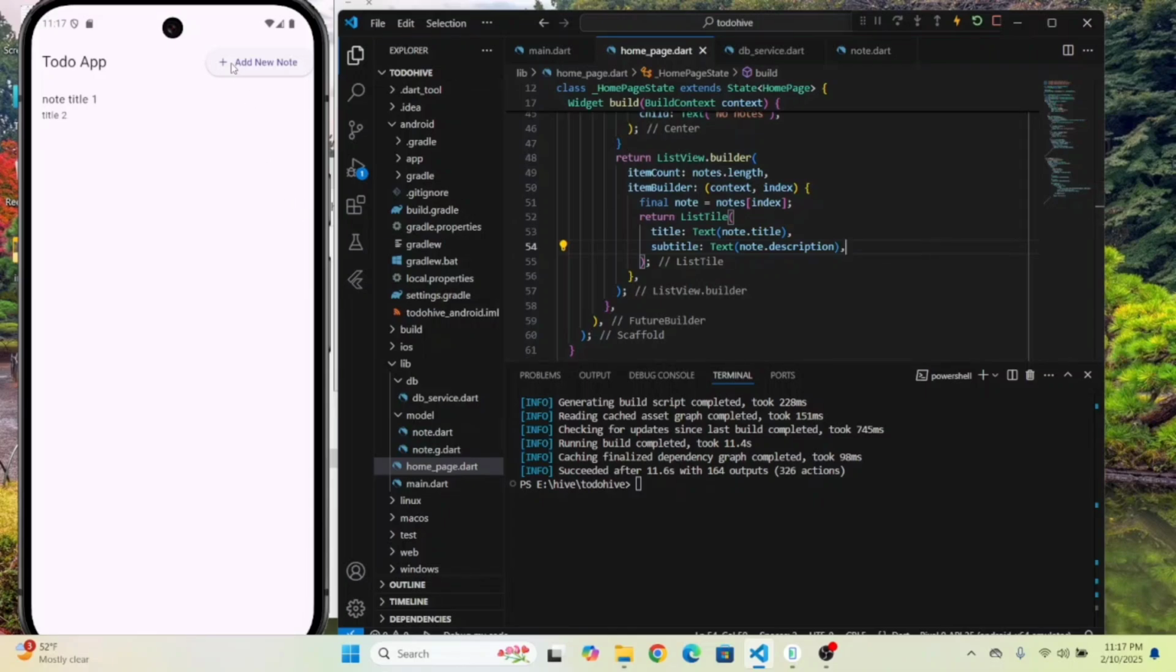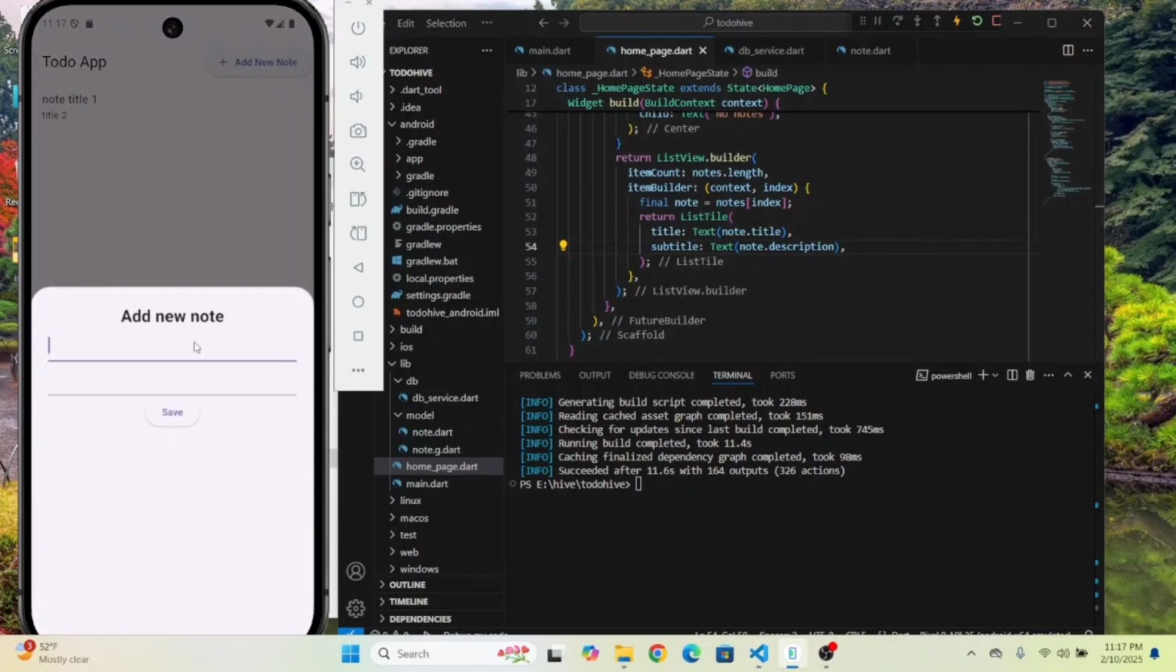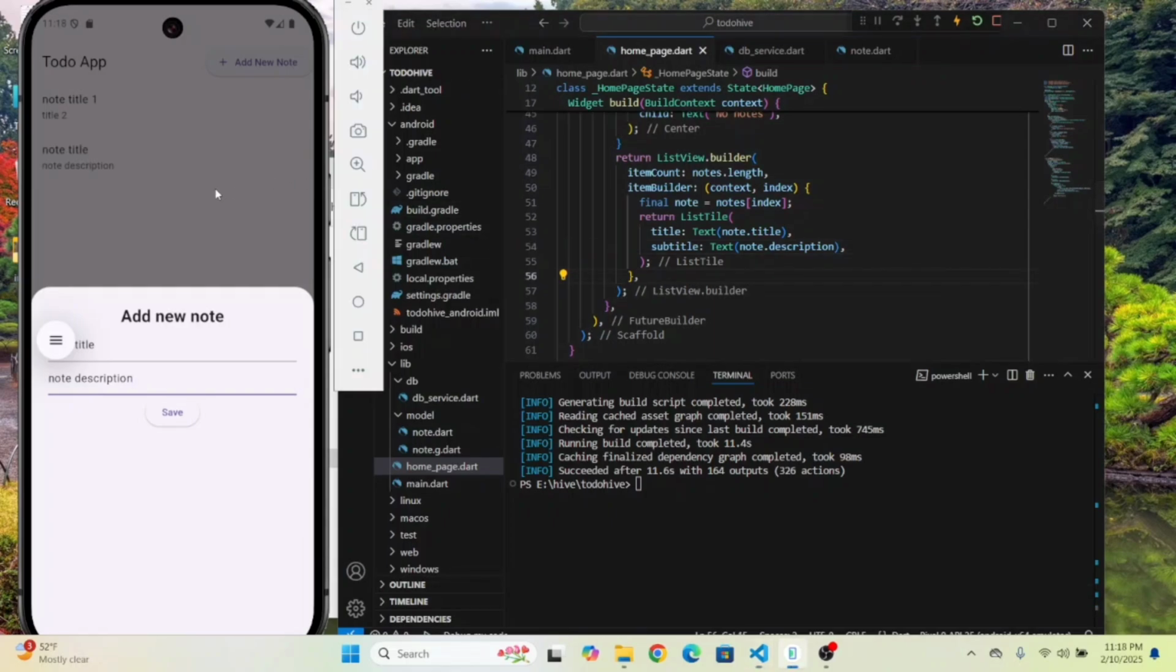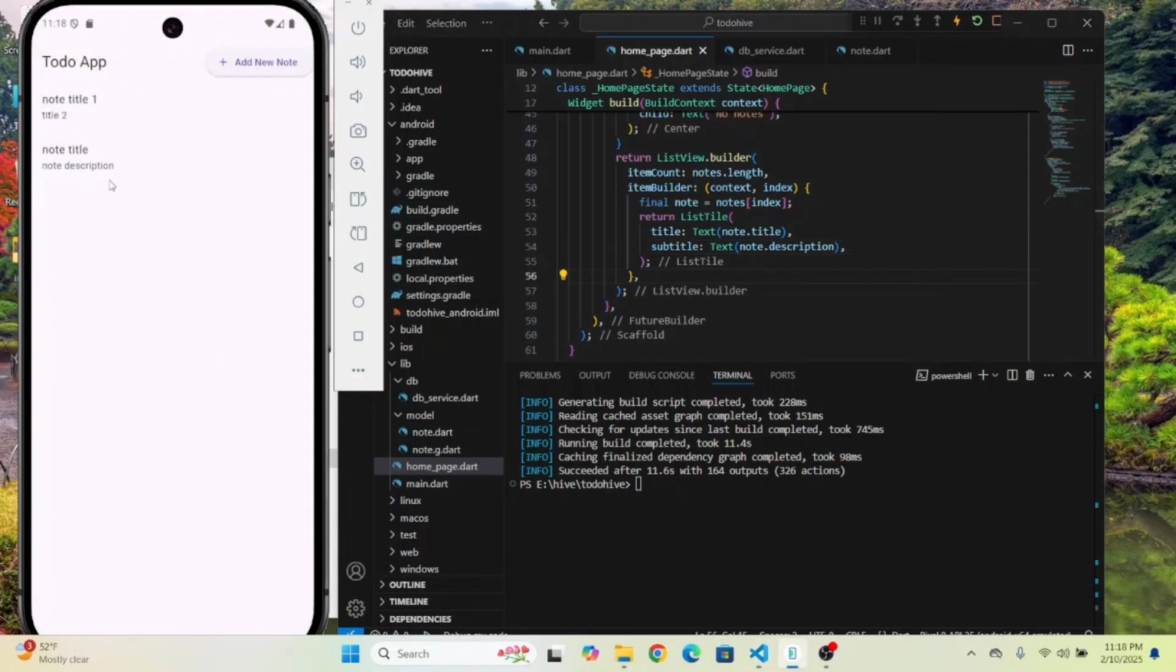Now let's try to add another also. Let's say note title, and here note description, and save it. And let's reload the page. Okay, now as you can see, new data also added to the next field.